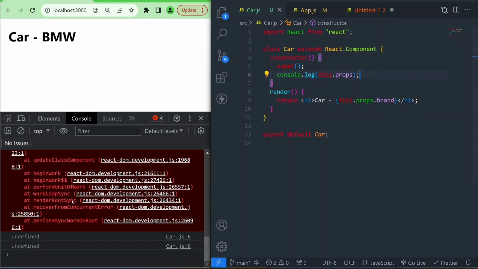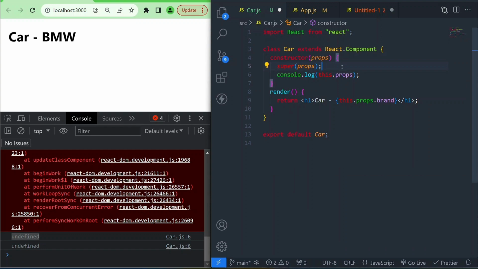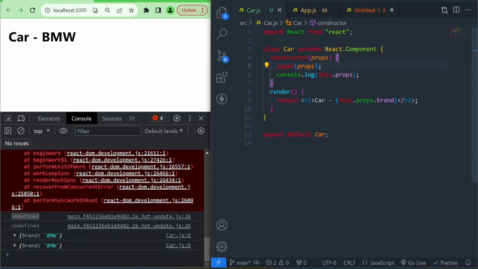If we try to do that, then you can see that it's giving undefined on line 6. It's because if you want to use this.props within the constructor, then we have to first pass props as an argument to the constructor, and then we also need to pass it to the super keyword, so that the React.Component constructor is called with these props, so that React.Component initializes these props. And you can see that now this.props is visible over here.